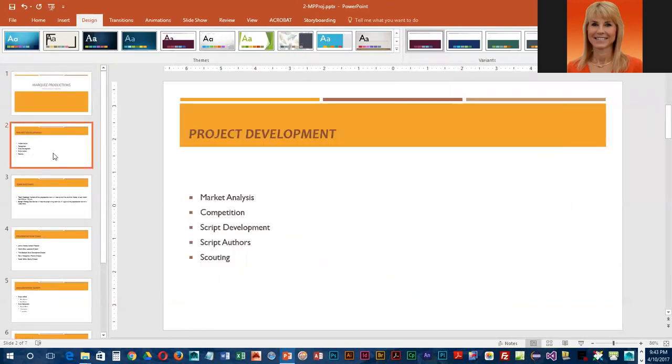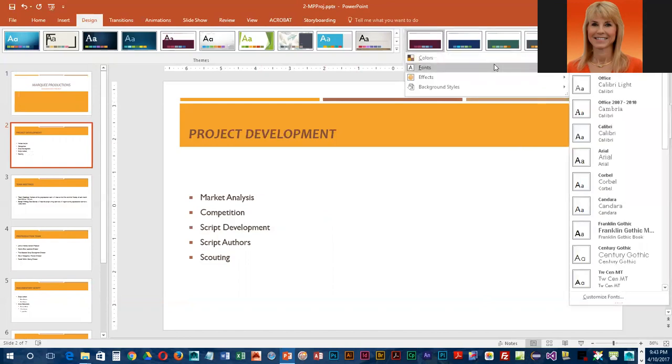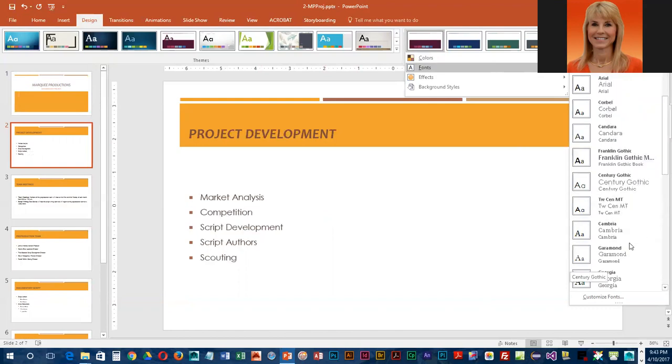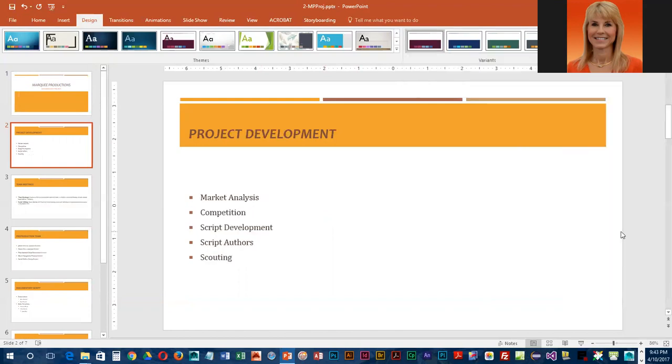Now we're going to go up and activate slide 2. And they would like us to go back into More and change the fonts. And Cambria is what they would like us to select. So we'll go ahead and pick that one.